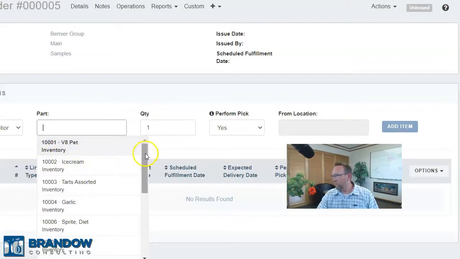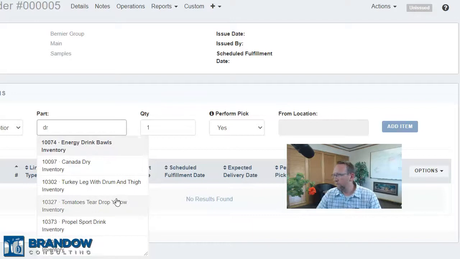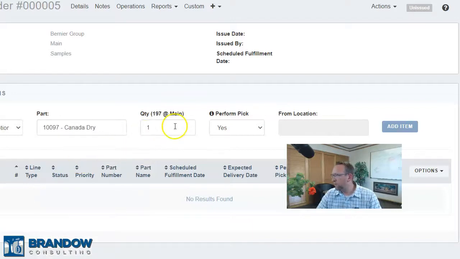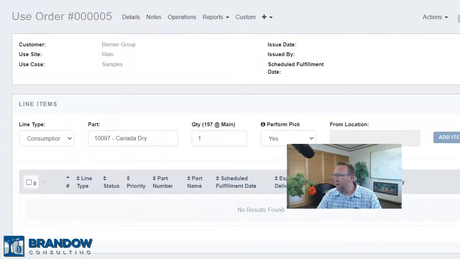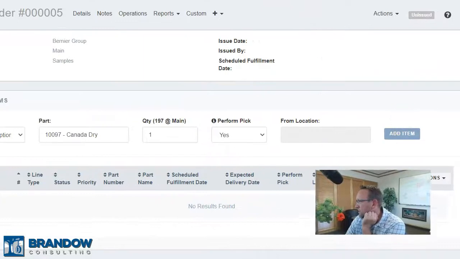And now it wants to know what we want to give a free sample of. So we're going to give a free sample of Canadian Dry, and I want you to divert your attention to this right here, line type, because this is going to come into play on my next example. There's consumption or checkout. So we are using consumption. Samples would be considered a consumption type use case.